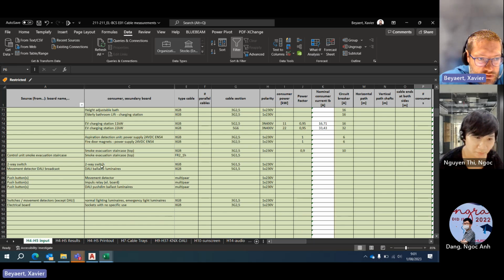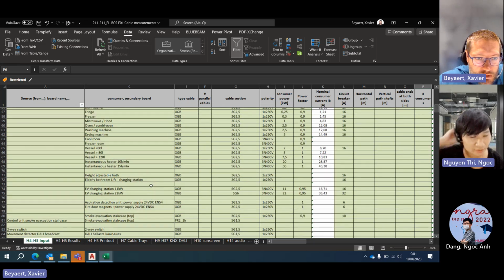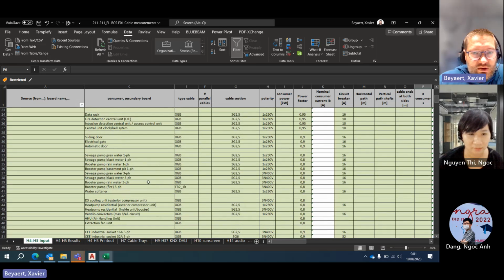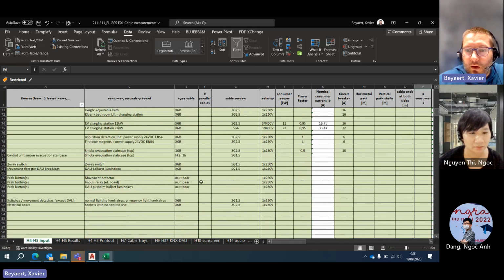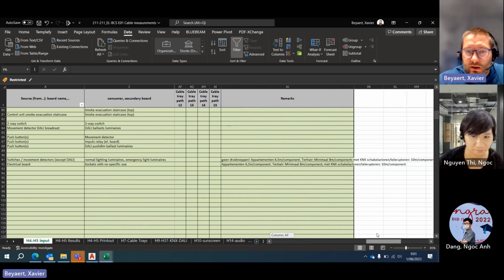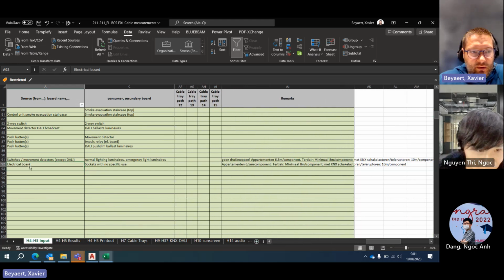Push buttons, no lighting. Where's lighting? I don't understand about the lighting yet. Yeah, for the lighting and the sockets, we don't measure it. We use a general value. That means, if you look at the back, for example, between the electrical board and the sockets, with no specific use.